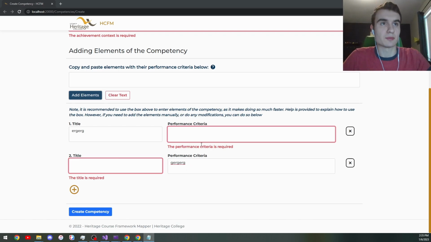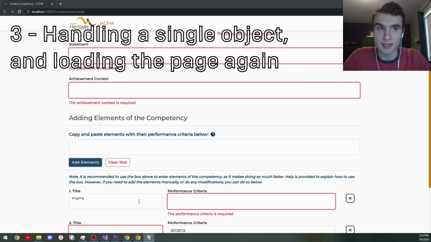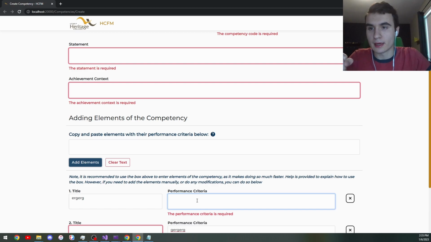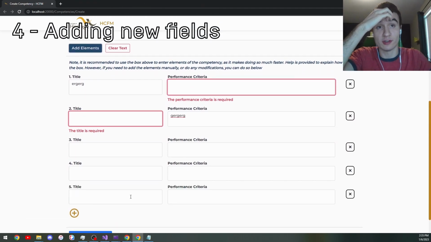Then the first step to this is being able to post a single object, so a single element, and then be able to load the page again in case there was an error. Because I had some issues with the approach I did that I had to solve, I'll be walking through how I got this to work. Then we'll actually do adding the new field to the page.